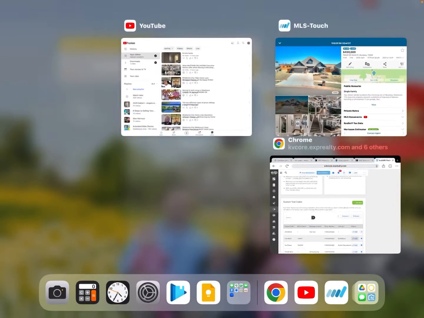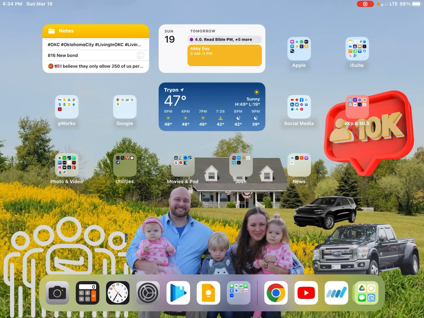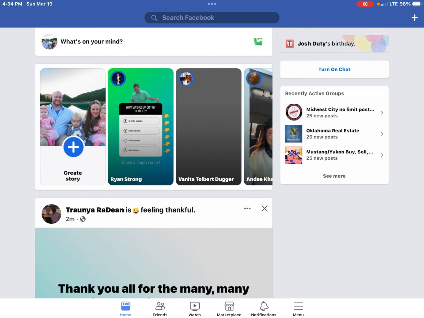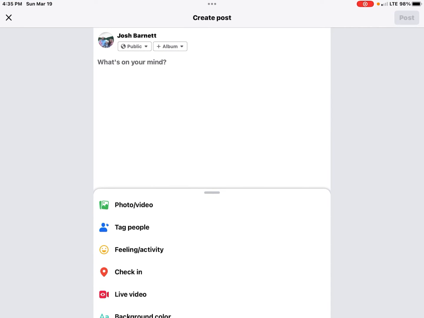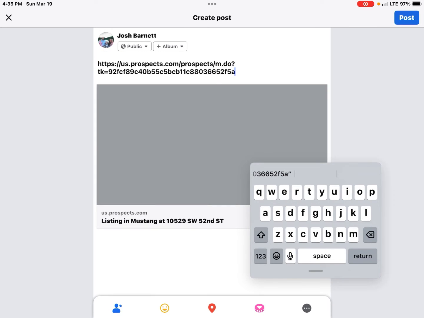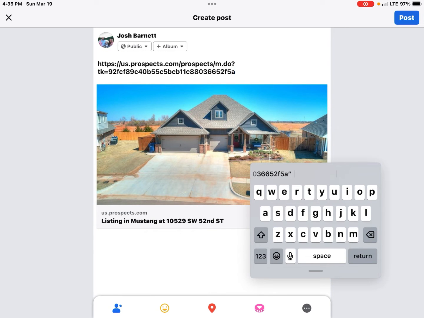So if you copy the link like I did just then, you simply open up your Facebook app. Let me show it to you guys real quick. Open up your Facebook app, and then you open up a post, and then you can simply put the link in there. To get the link in there, just tap in the text box and then click paste, and it will pop up right there for you guys. And then do not forget to write some sort of nice little witty write-up that says, call me for all your real estate needs, especially if you want to see this beautiful new listing in Mustang, Oklahoma.